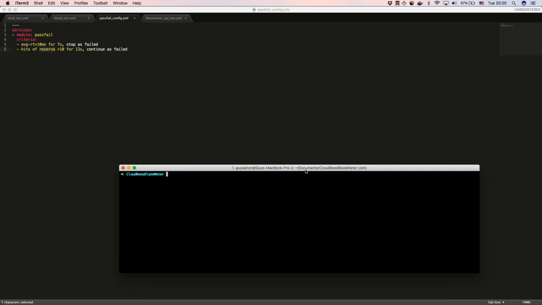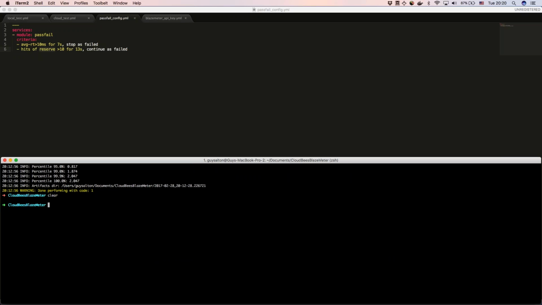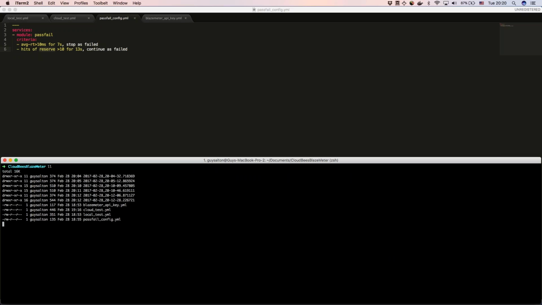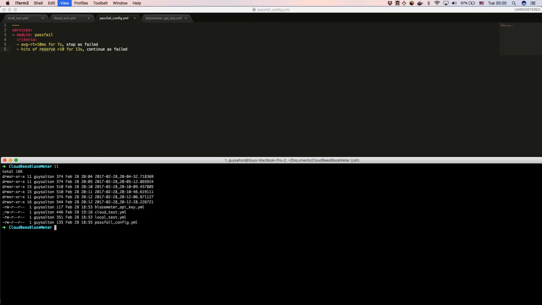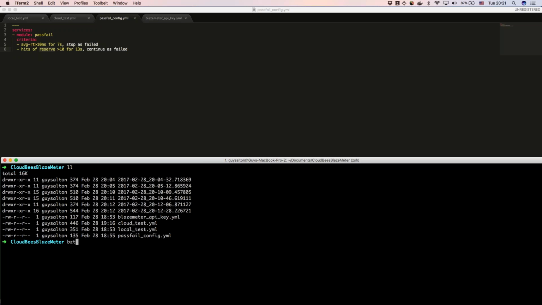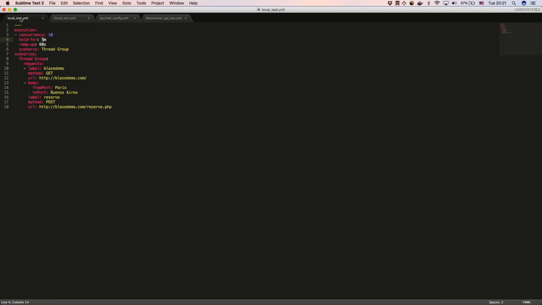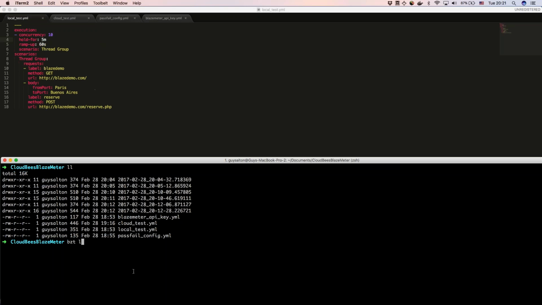Okay. So I already have these scripts over here, and also you can have modularity here, so you can have different YAML scripts and you can run them together. So all you have to do, I'll just enlarge this so you can see, is run the BZT command and then the name of the YAML script, which is local test.